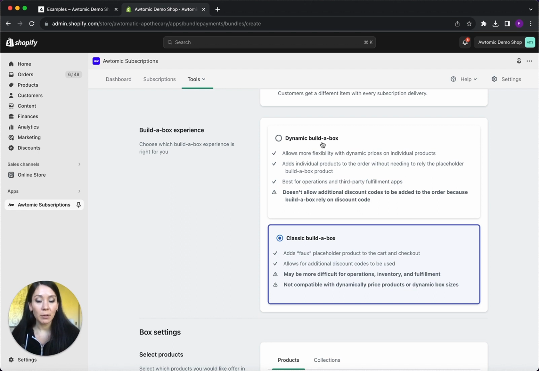The dynamic Build-A-Box dynamically calculates the price based off of what the customer selects. So classic is great if the products you plan to offer are all in a similar price range. Dynamic is better if they have a wider price range and you want to let people pick exactly what they want, but don't want to risk taking a hit to margin if they pick all of the most expensive items.